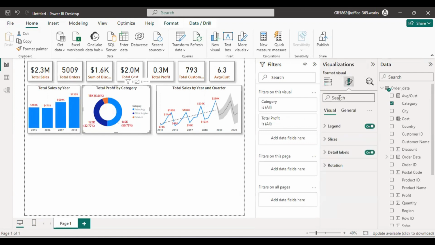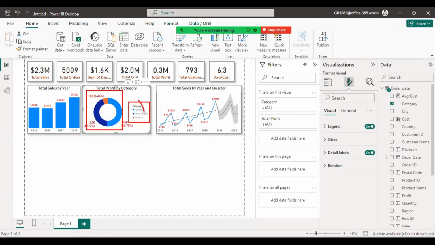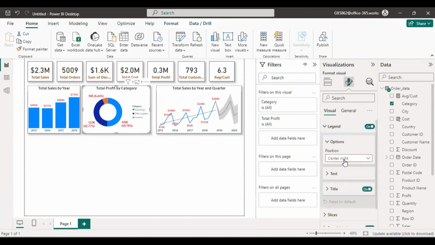So what I can format is that, I will just put this category on top. It is on my right hand side. So I'm just going to come here. I'm going to select my legend. You can see center right. You can choose anywhere you want it to be. So I want it to be top center. Yeah, so I have this.